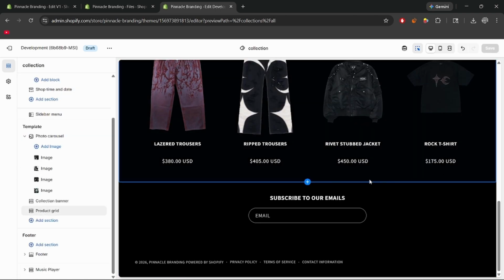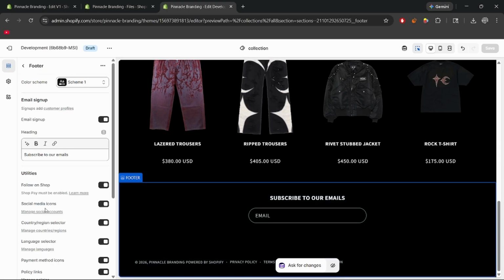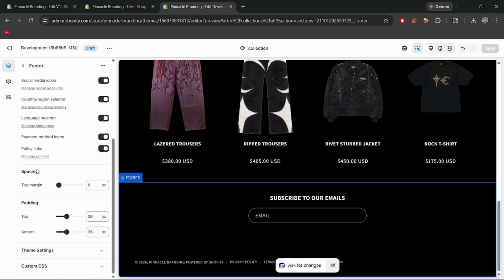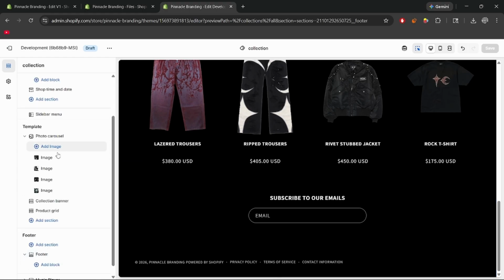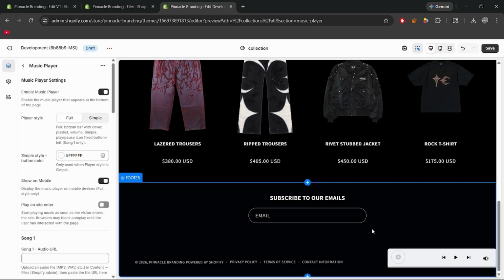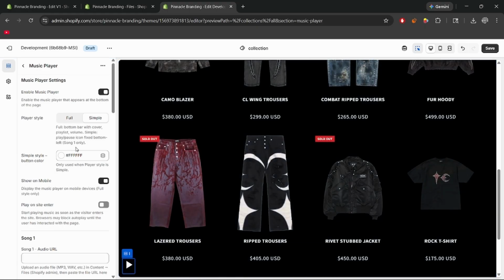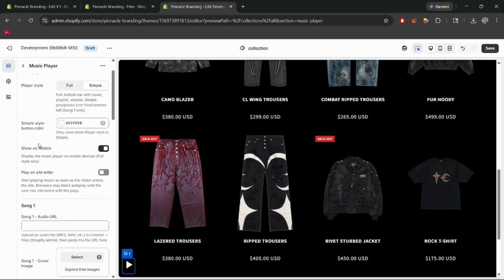And if we go even way down, there's a footer where you can add, again, social media icons, language, just a lot of different options. And we also have the music player. There's two different options for the music player. There's this option, and there's a more simple option, which is just a play button. And you can change the color also. You can notch it for mobile, and you can choose whether to play it every time somebody visits your site.